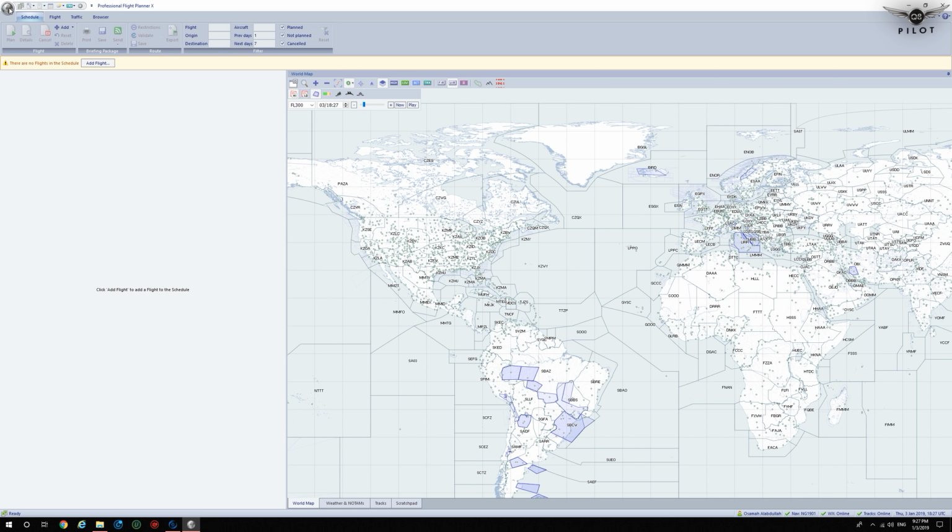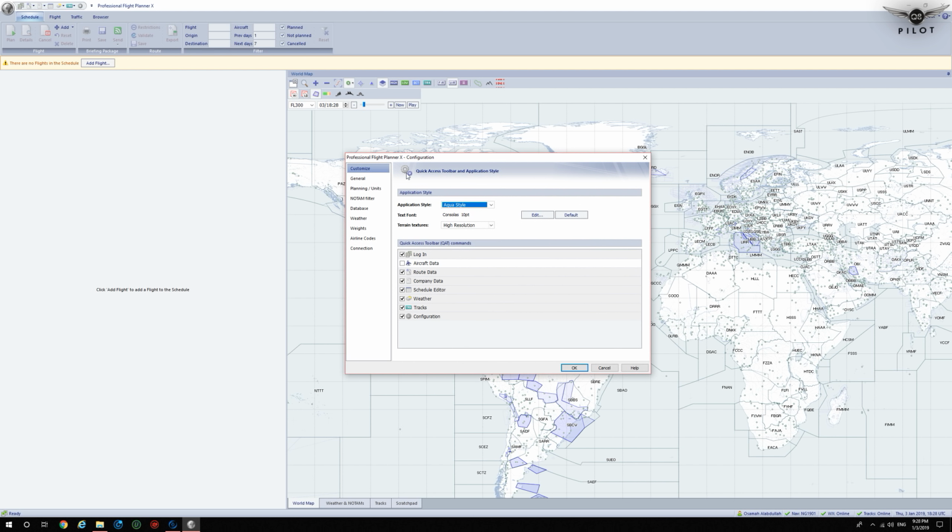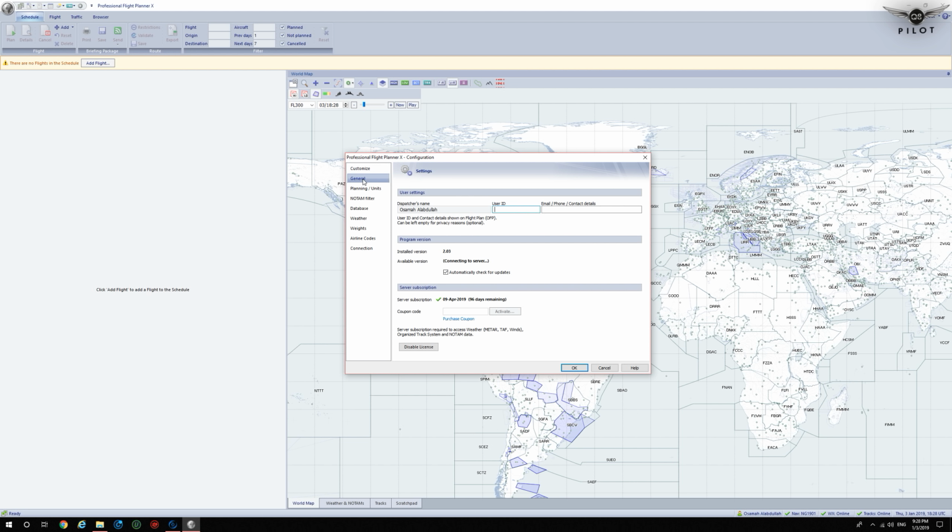The first thing we're going to do is head over to the configuration option, and this is where you can configure the look and feel, the planning units, no tab filters, and so on and so forth for PFPX. We're interested in the general tab here to ensure that we have the latest version of PFPX installed, so make sure that the installed and available version numbers match. Also make sure that the automatically check for updates checkbox is ticked.